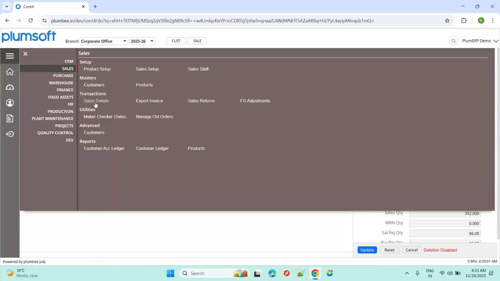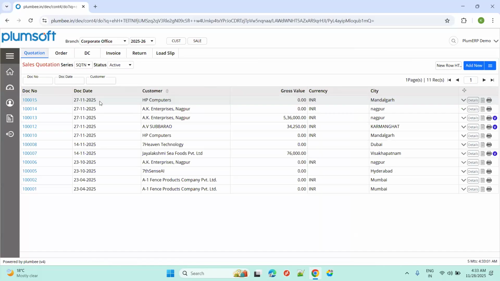Now let us get into the actual transactions. Here, sales details. As I mentioned, the application transaction starts from the quotation. I'm going to create a new quotation.